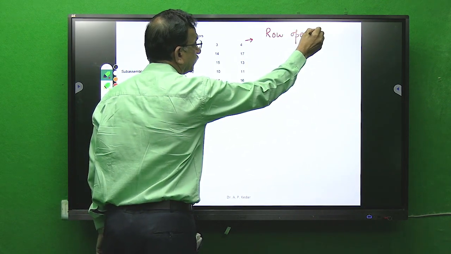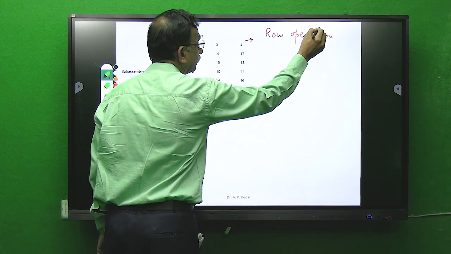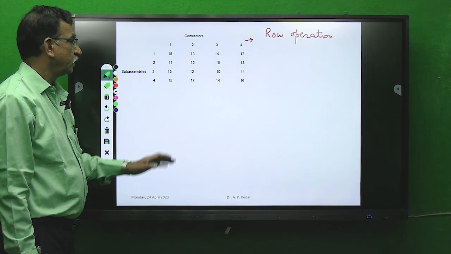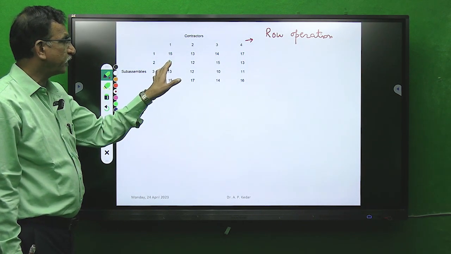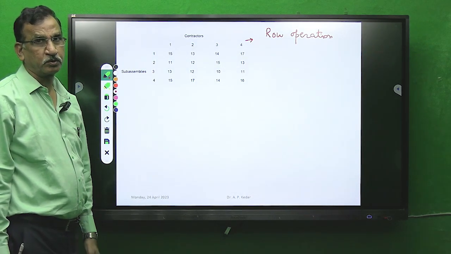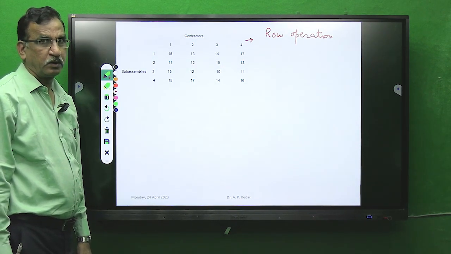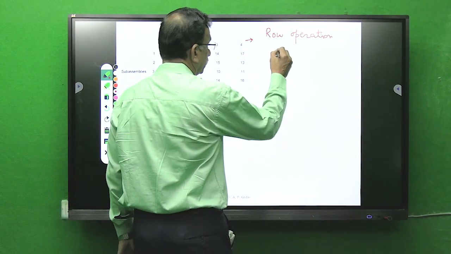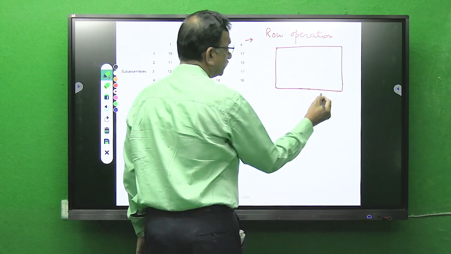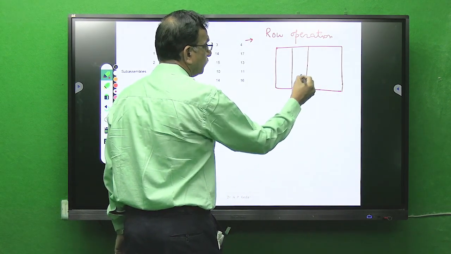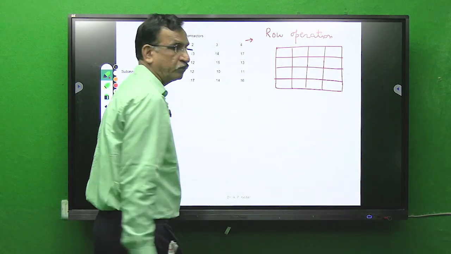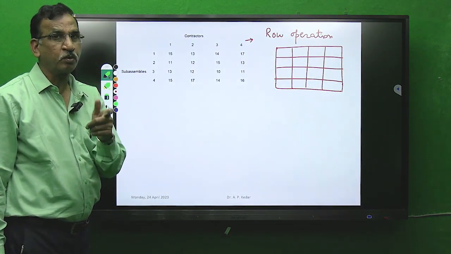The name of the step is row operation. What is to be done in row operation is, we will subtract the smallest element of that particular row from all elements of the row, so that we will get 0 in each row. Now here you can see I have drawn a 4 by 4 matrix. Now I will perform row operation.